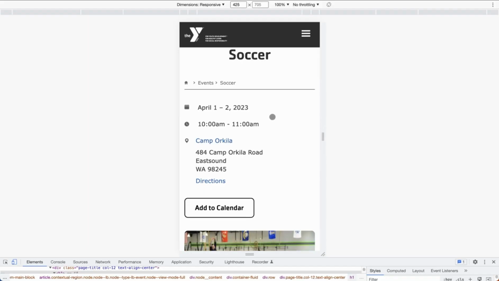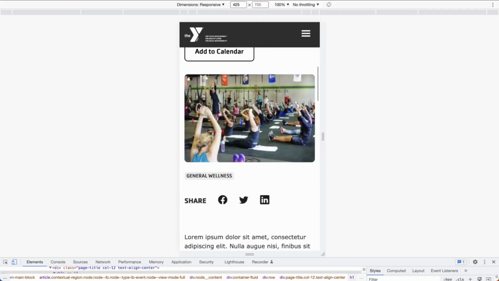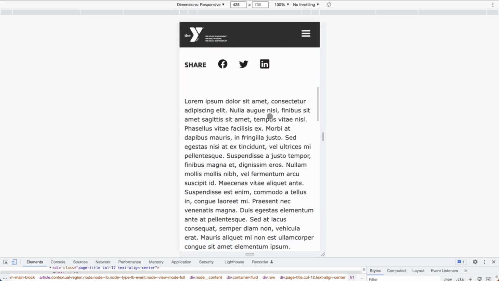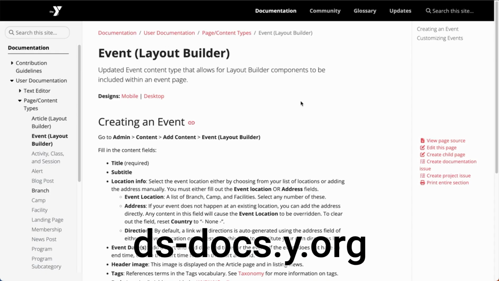Here's the same event on mobile. As you can see, everything collapses down to a single column. For more information on the new Events with Layout Builder content type, go to our documentation at ds-docs.y.org, then user documentation, page content types, and event layout builder.